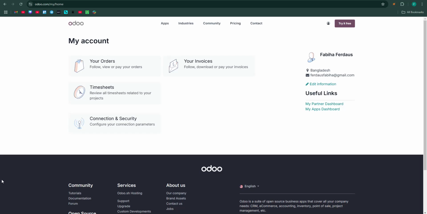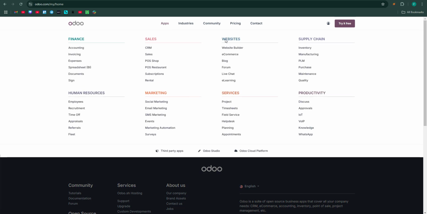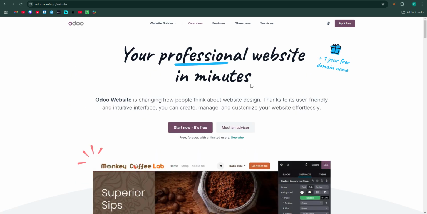Today I'm going to show you guys how you can build a website when it comes to Odoo.com. First thing you want to do is head over to Odoo.com and you should see something like this. Now, at the top, you see something called apps. You want to click on apps and then you see this website, and under that, you see website builder. So you want to click on website.